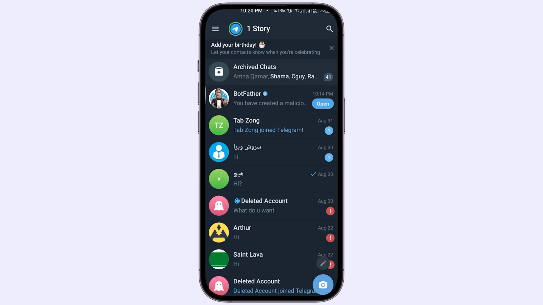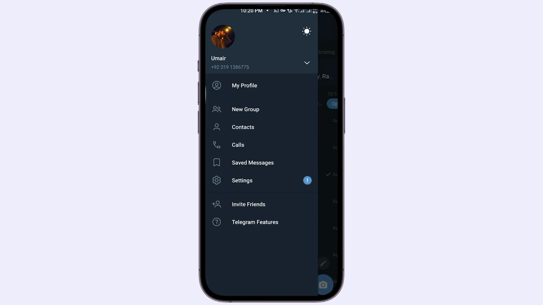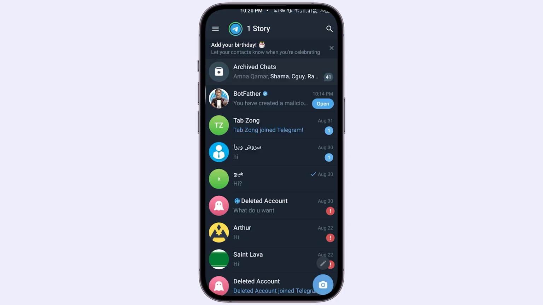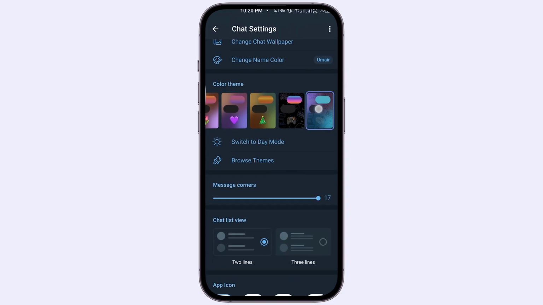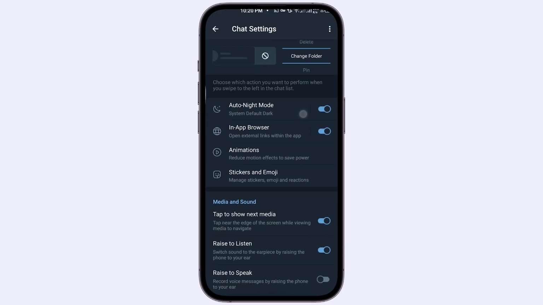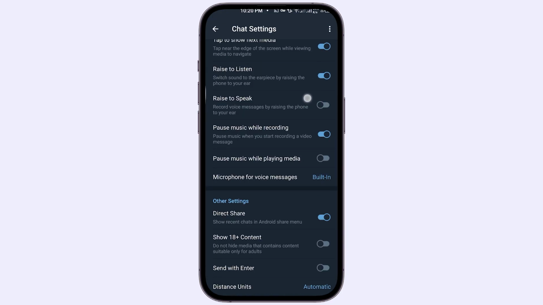So first of all, head over to these three lines on top left side of your screen and then head over to settings. You can see if you scroll down we have chat settings. This is how our chat looks, but we are not looking to customize our chats. Instead, what we need to do is simply back up our chat.